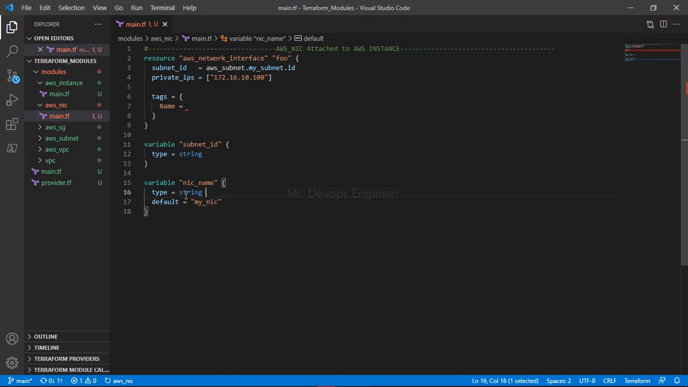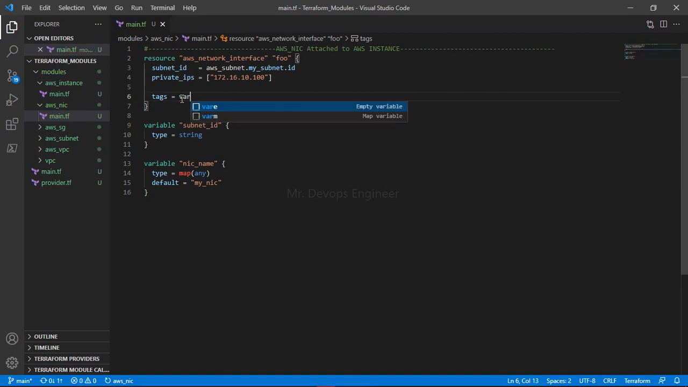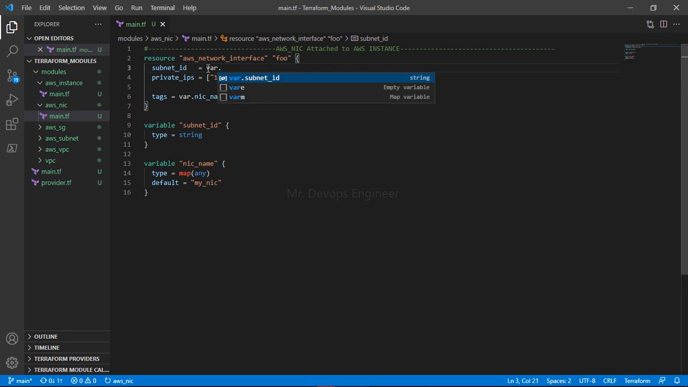Okay, it is a different type, right? Map of any. Okay, and you have to use the same value here. So this will be var.nickname here. Okay, and here you have to pass the subnet ID, right? How will you pass it? var.subnet_id.